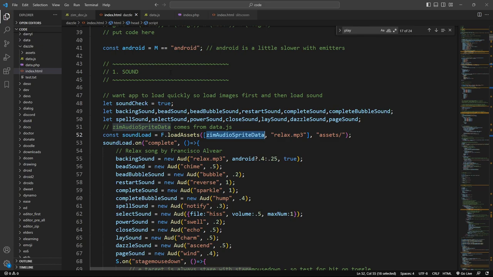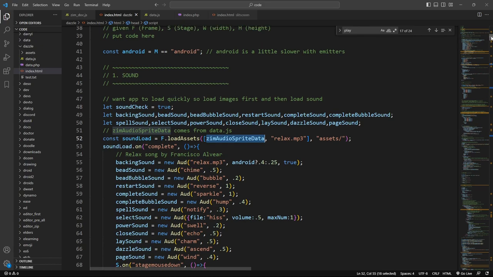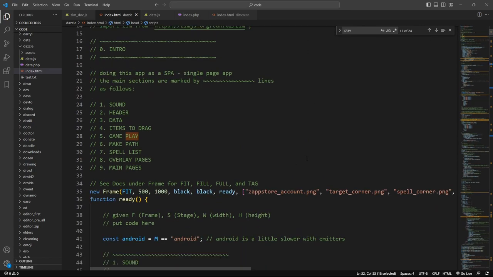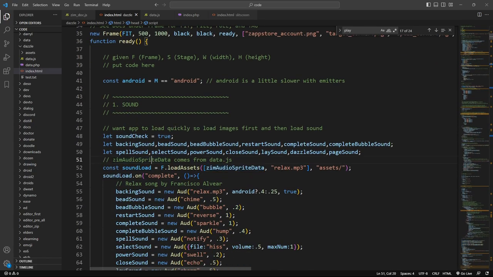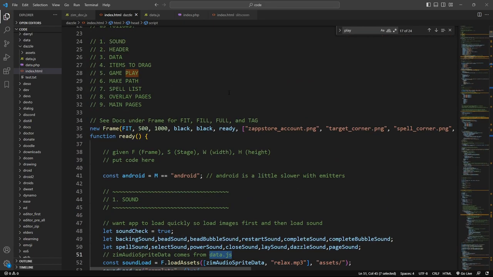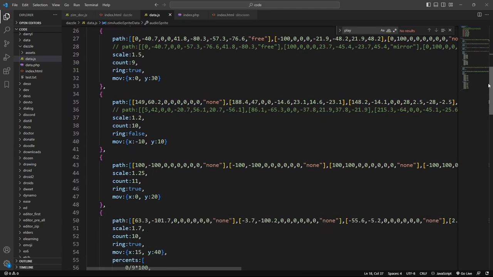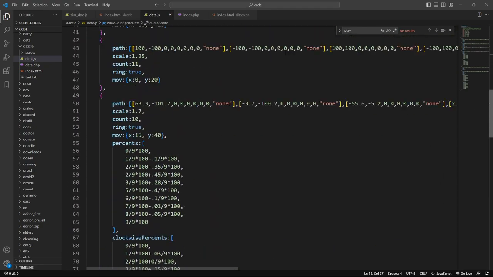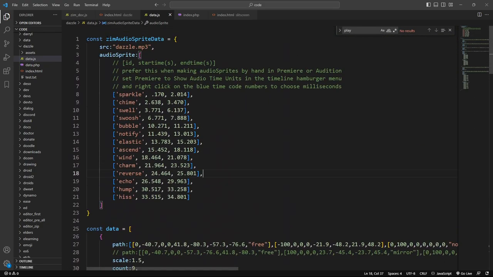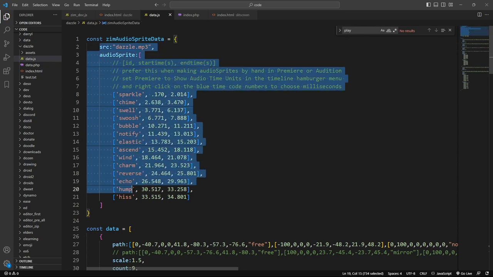Okay, it must be coming from this data.js file. Yeah, so up here, as it says right below here, ZIM AudioSprite data comes from the data.js file. So we have a variable in the data.js file, which is in the same folder. We've just taken our data and put it out here. We have a bunch of paths, and that's the data for the paths. And we've also put the ZIM AudioSprite data out here.